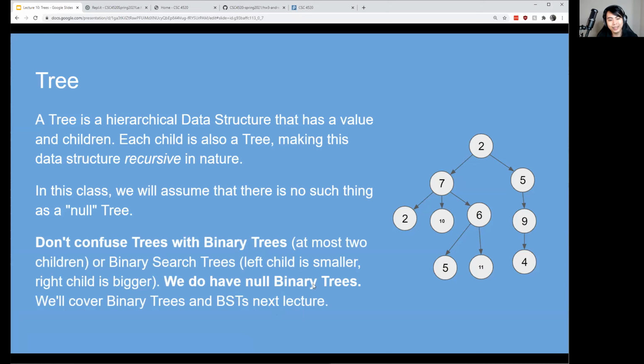We do have binary trees, but we're not talking about binary trees this lecture. We're talking about trees. You can see this tree, for example, has 3 children here, 3 nodes sticking out of this node with 7 in it, and therefore it's not a binary tree. We'll cover binary trees and BSTs next lecture.